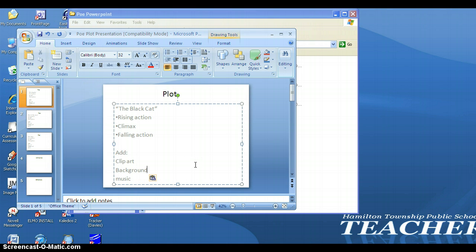And then we'll download the image. It's taking a second to download on mine, but you have an understanding. You're going to download music, clip art, and a background. So once I have my clip art, which is the Black Cat, I would erase that.